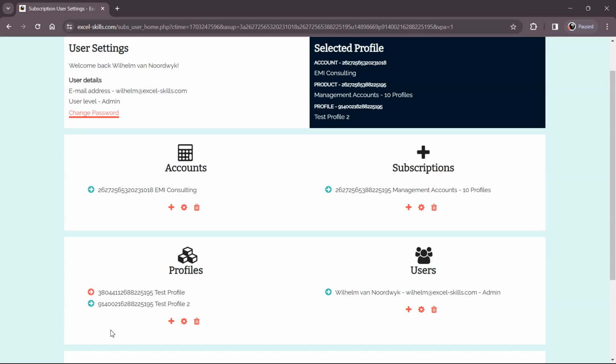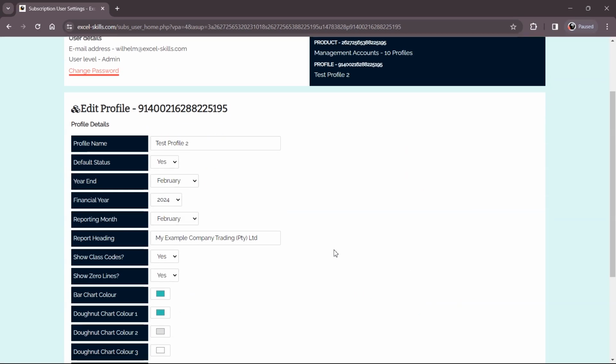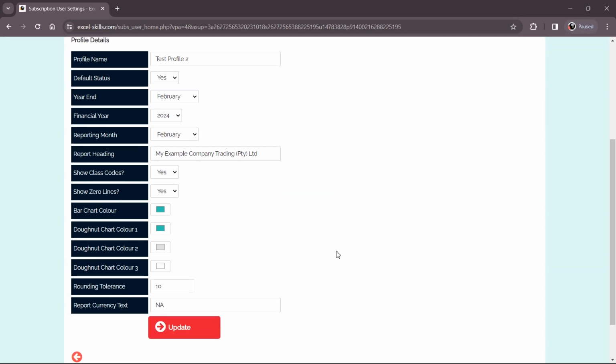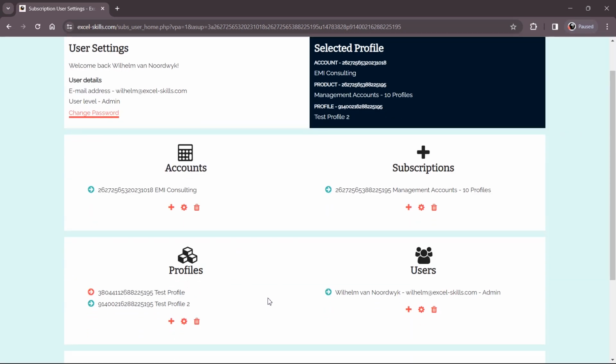If you want to edit profile settings, just click the gear icon and then it's basically the same settings. So you can just edit whatever you want to change and then update it. I'm just going to go back here and then I'm going to have a look at how to delete the profile. So the one we created previously has been selected now.